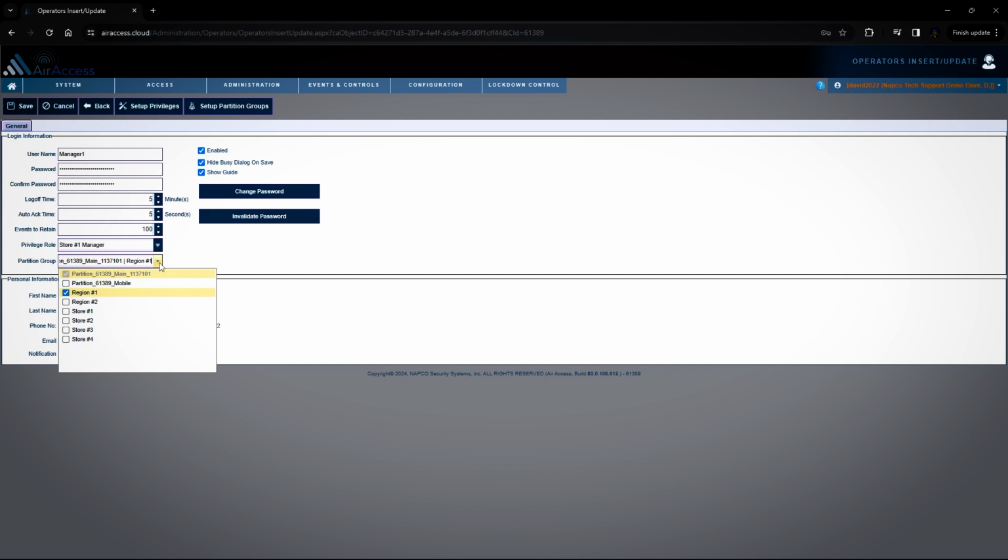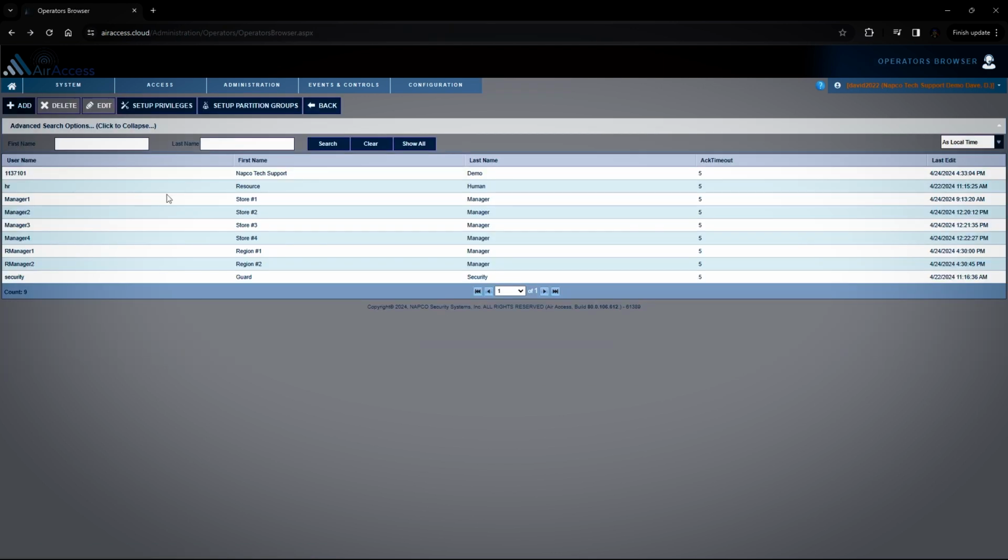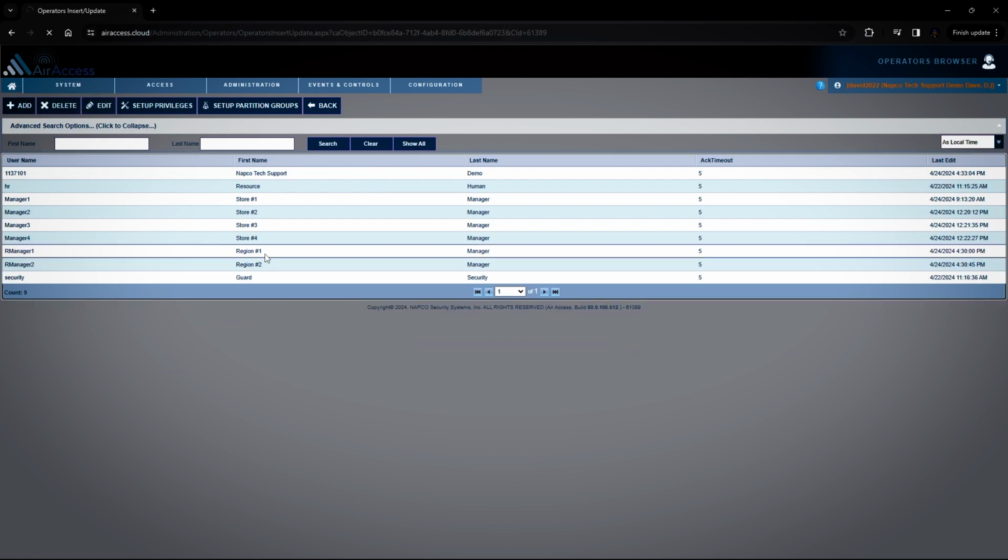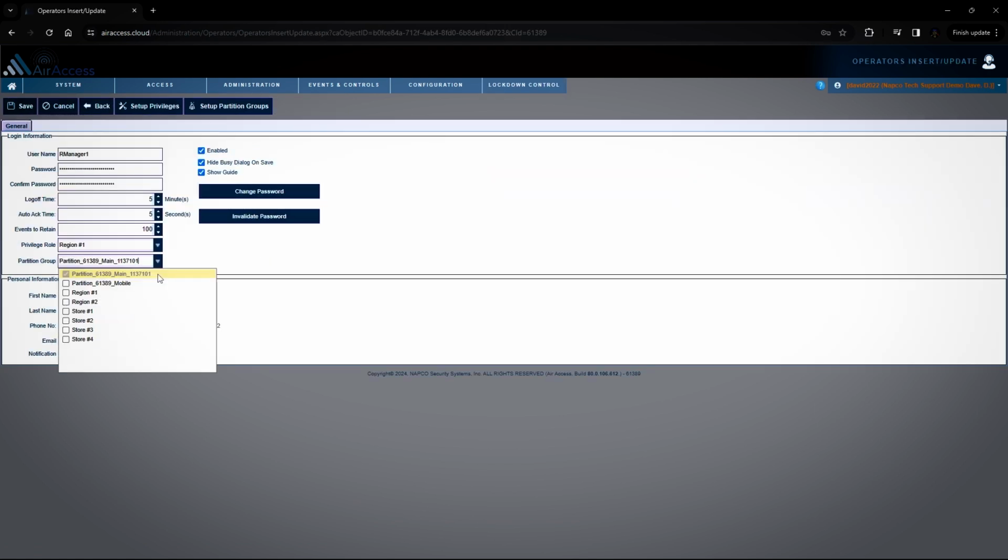I keep getting asked why this box is gray and why it cannot be unchecked. That is because the main operator has control of all other operators. It can never be taken away. This is why it is the main operator. When I go over to the regional manager, you'll see in their partition that only the main partition has access to this operator, meaning only the main partition can modify this operator.